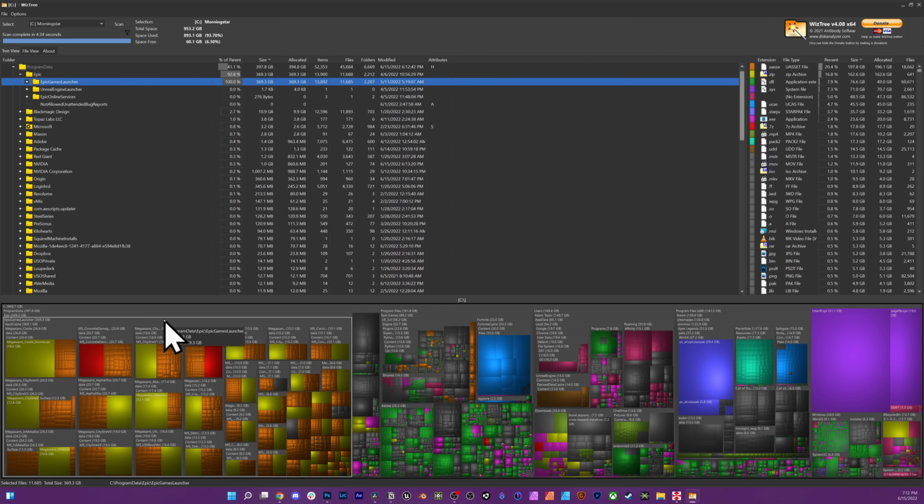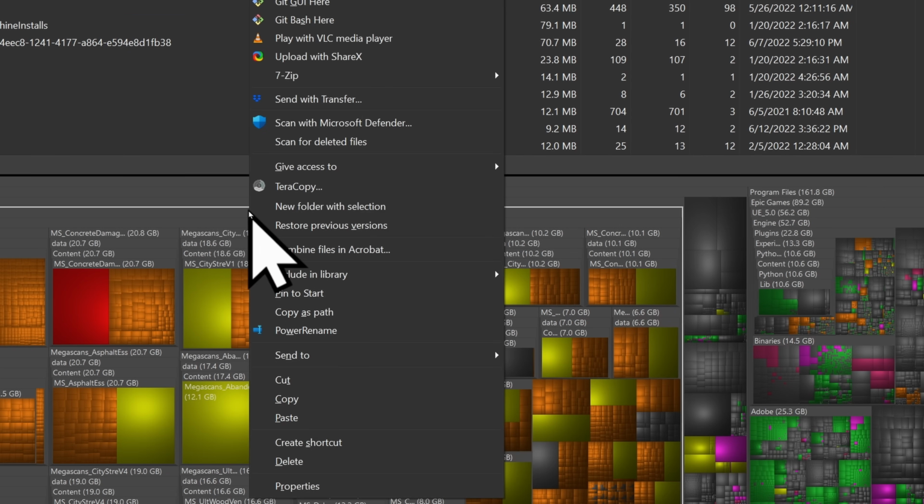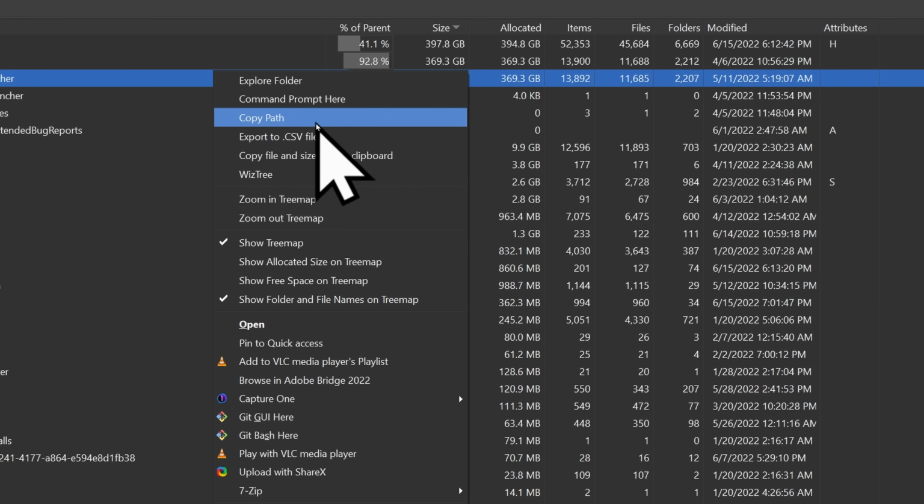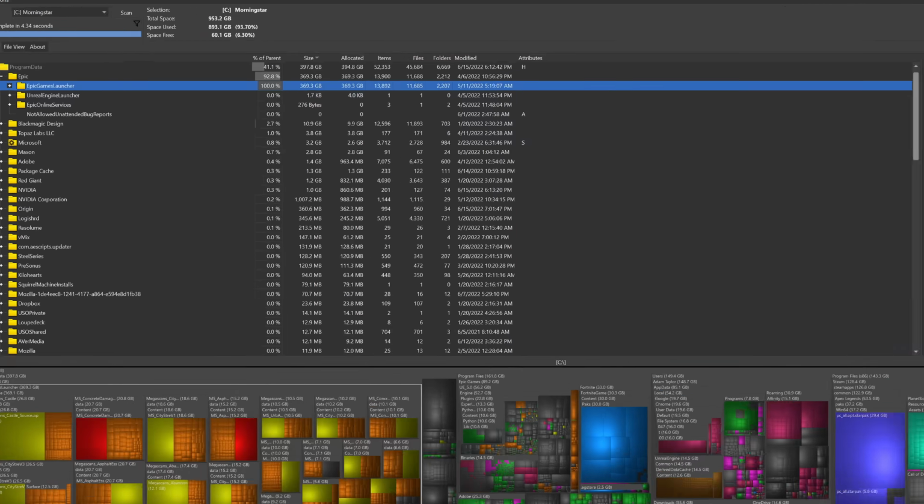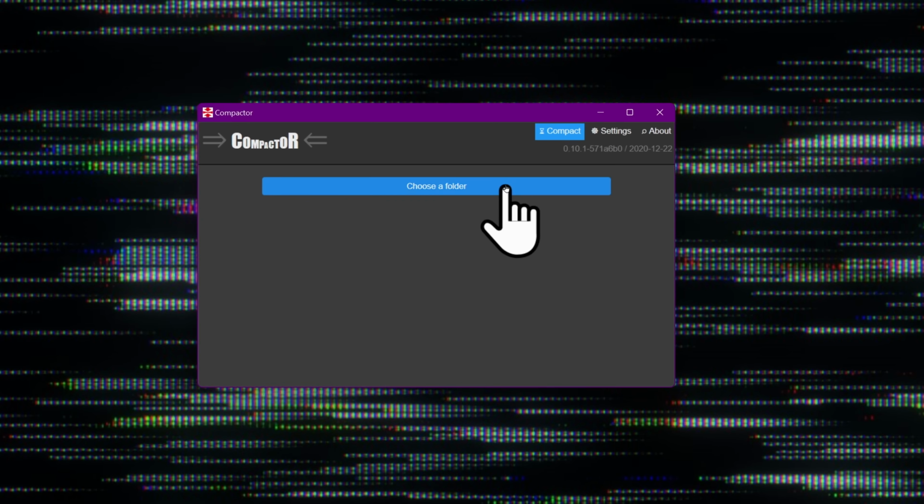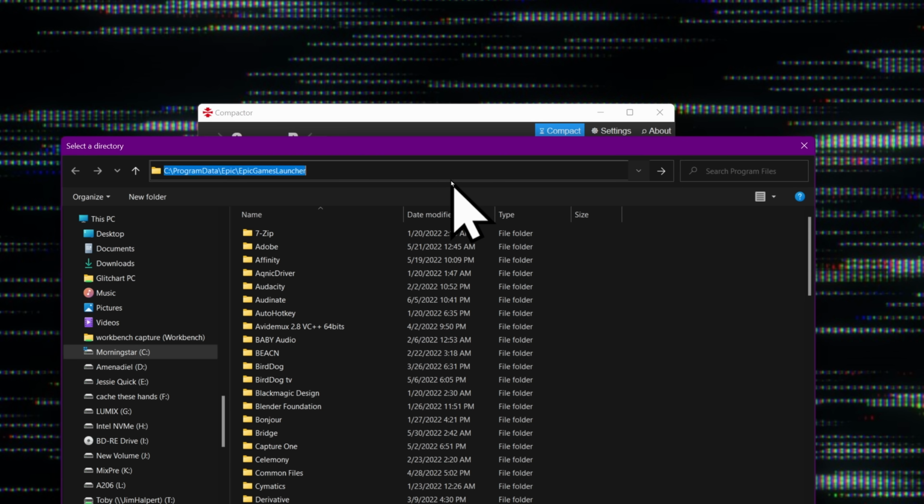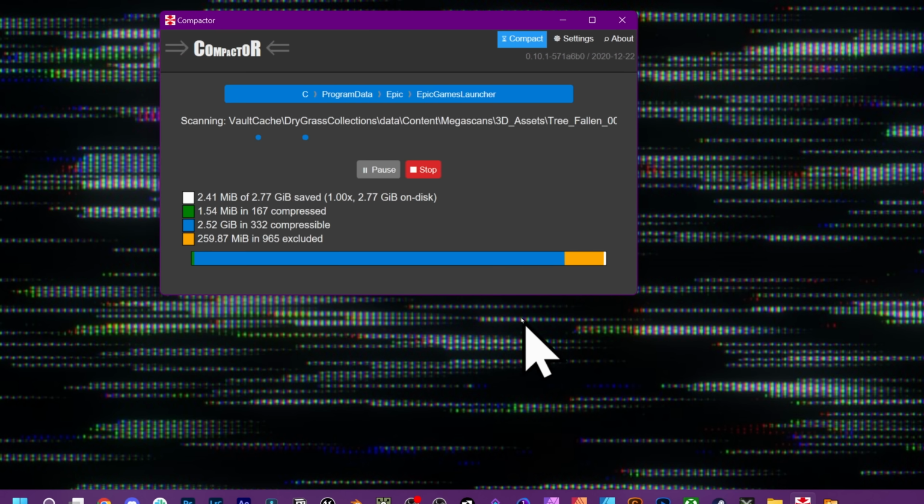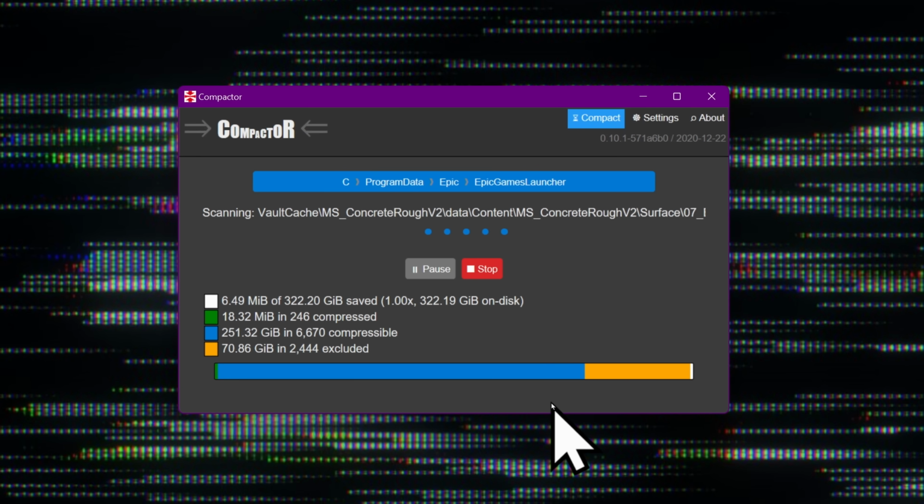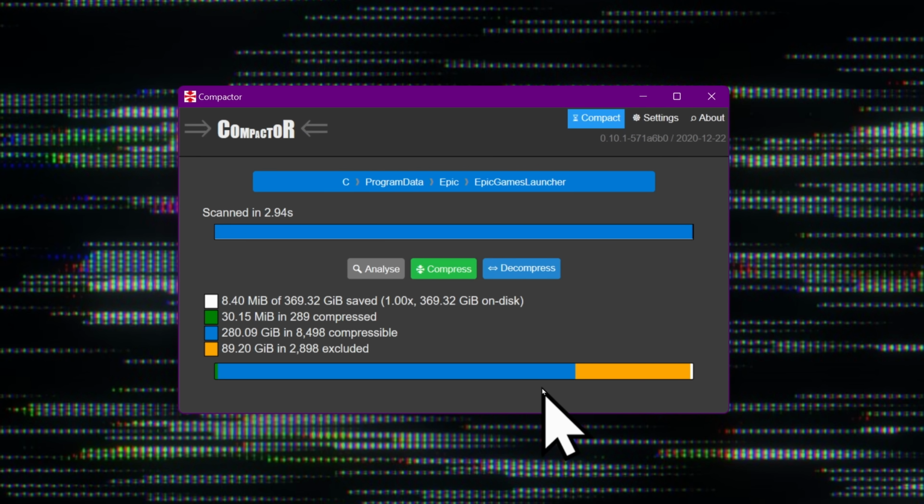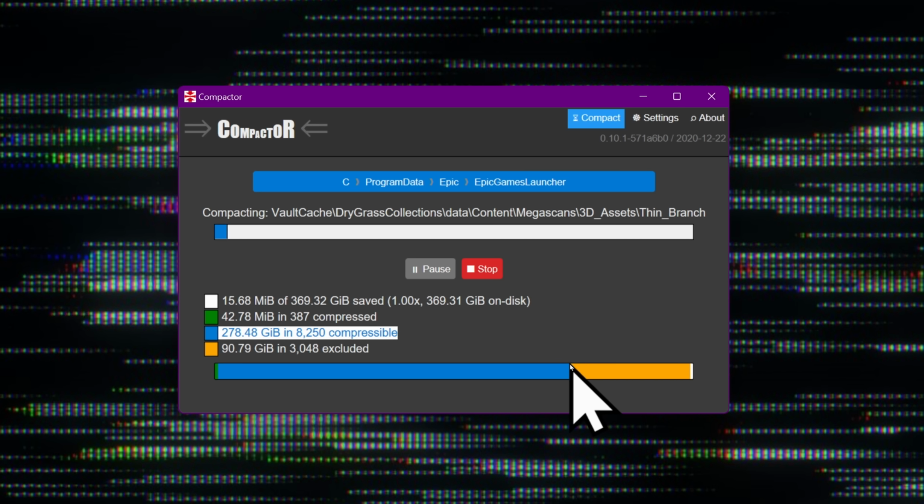So for example, right here, I can go to my program data, Epic Launcher, and actually I can right-click it and right-click Copy Path, and that'll copy the folder address. So now I can go to Choose Folder, just paste that in, select, and it's going to analyze and find out how much space it can save. So it scanned it. It says there are 280 gigs worth of files that can be compressed. So we can tell it to compress, and it's going to take a little while.